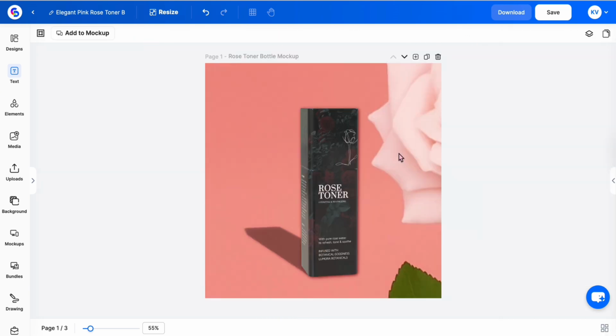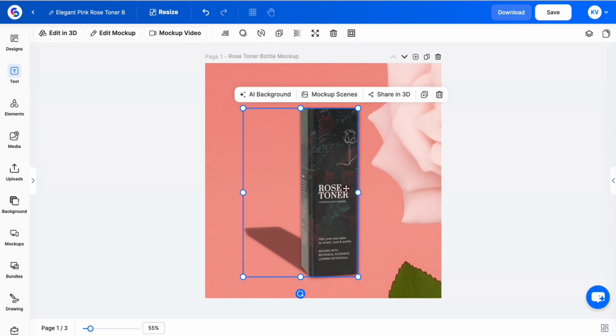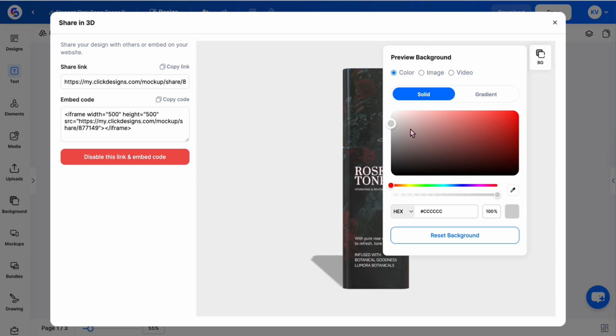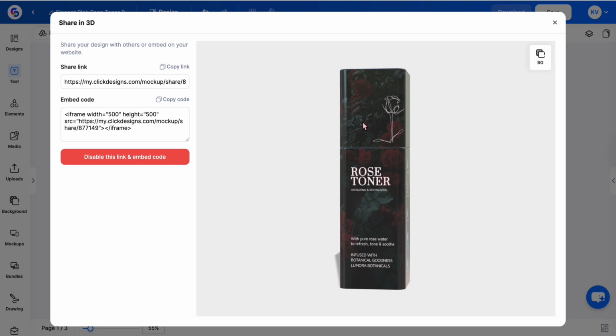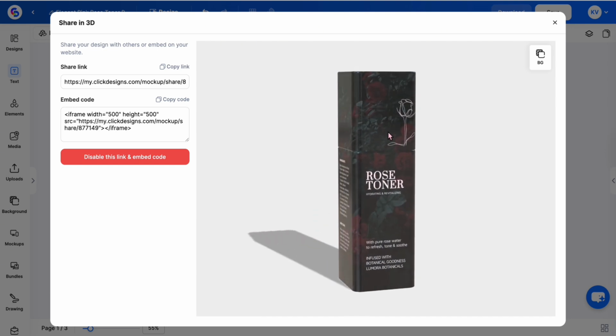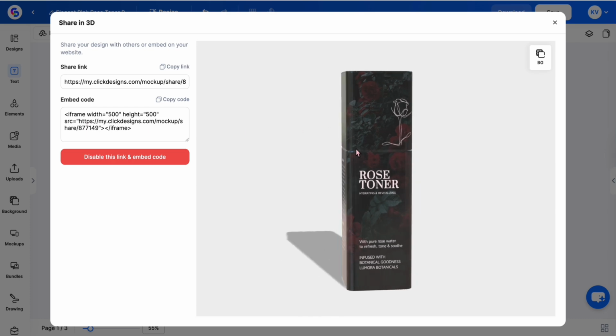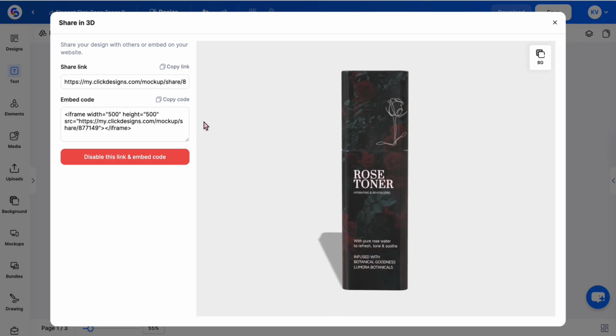There you go, and once I'm happy with that, I can also actually share my mockup. So I'm going to select this mockup and I'm going to click on Share in 3D. And here you can again customize a background. You can add a solid color, image, or video, and you'll then be provided with a share link where you can share your mockup in its 3D view, and also an embed code where you can add your mockup to any site.